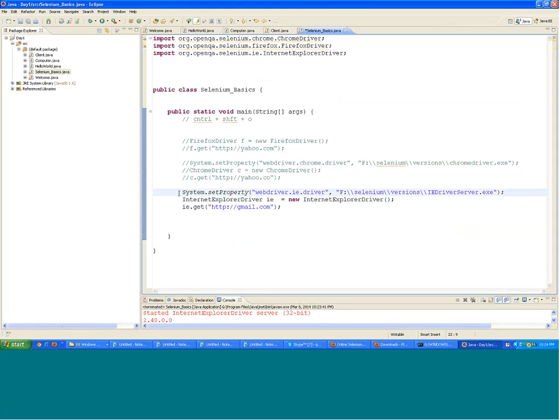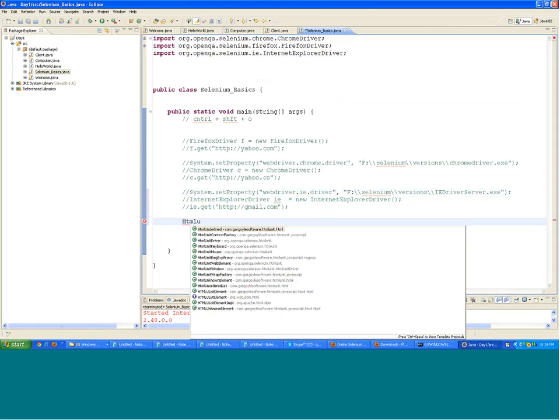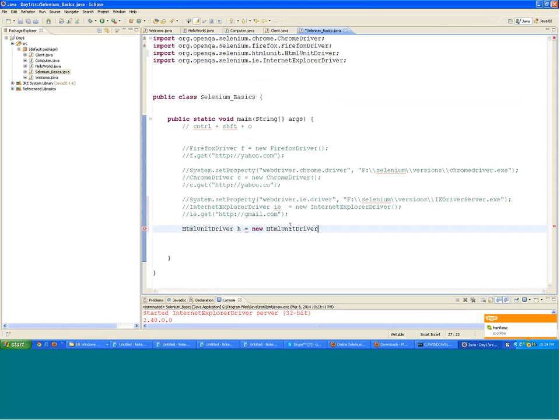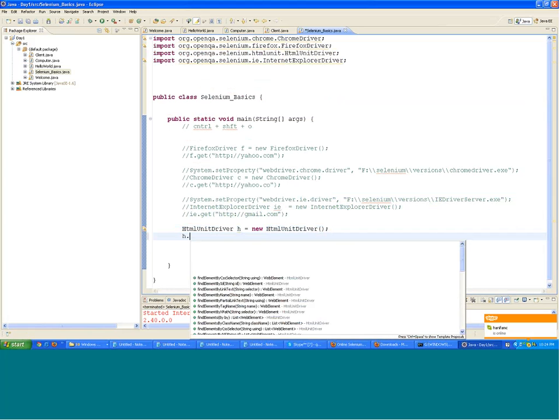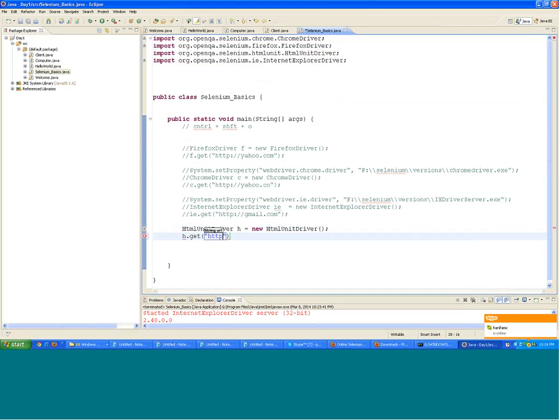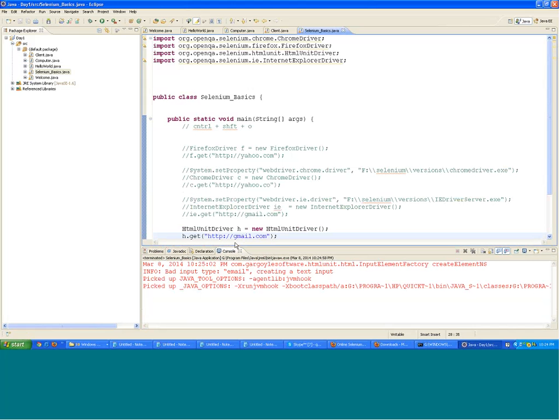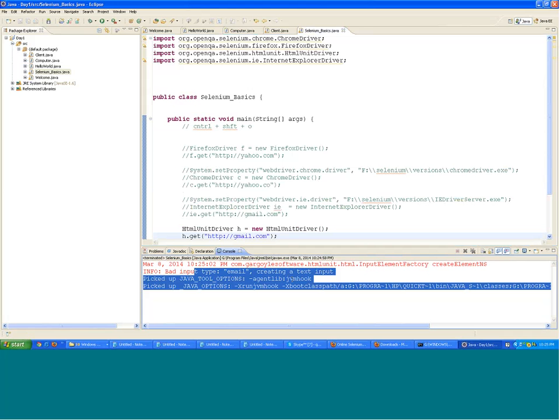For example, there is a class known as HtmlUnitDriver. You might not have heard about it if you have worked in Selenium. It's a class which works in the background without opening a browser. For example, if I write HtmlUnitDriver h = new HtmlUnitDriver, then I write out here h.get, that means go to the URL http://gmail.com, right? So when I run this, you will not see any browser opening up, but behind the scenes it sends a silent request to the website, gets the response, and it runs behind the scenes. It will never open a browser.